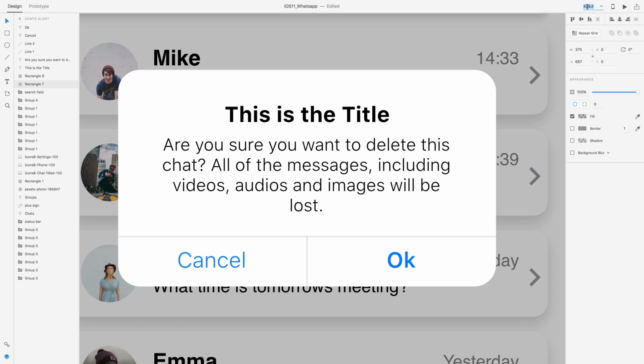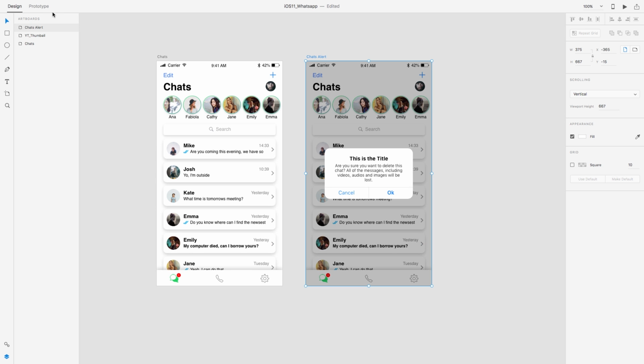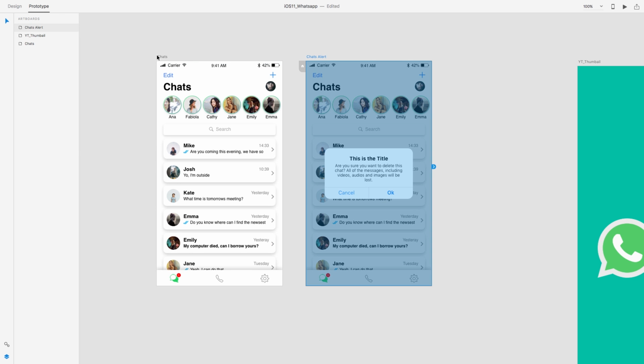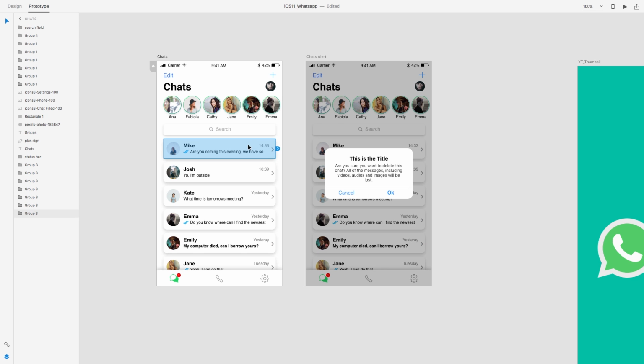Once you have the alert ready, we have to navigate to the prototype tab, and we're going to select any element that we want to trigger the navigation. For me, it's going to be this first element. I notice how when I'm in the prototype tab and select any element, I now see this blue arrow that allows me to create this navigation by just dragging to the artboard that we're going to be navigated to.